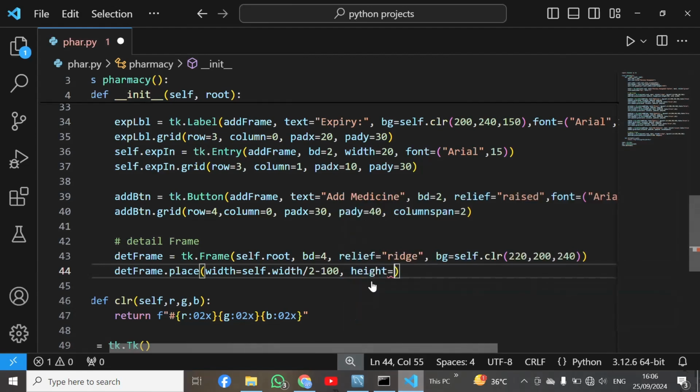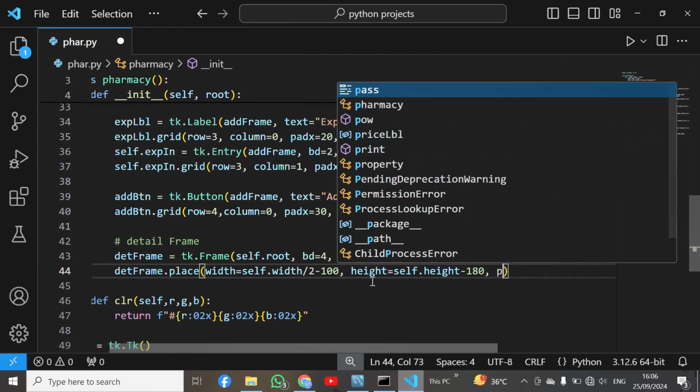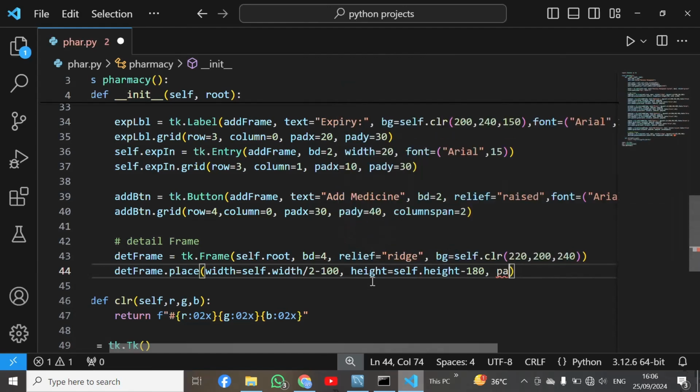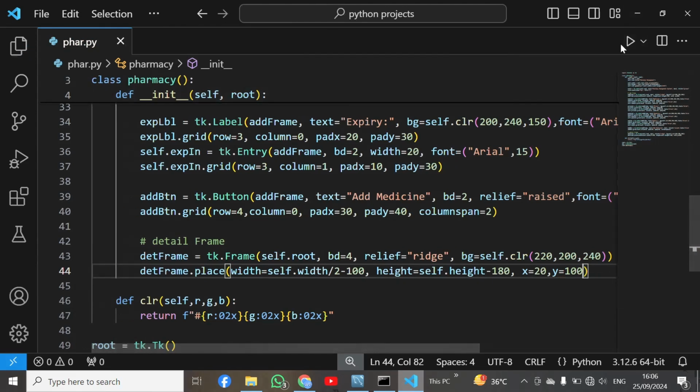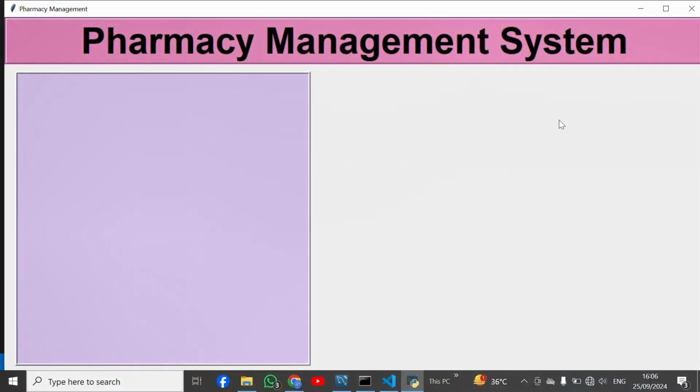Okay, so here I have to get total height, self.height. Now I will decrease 180 value from total height, and then I will use pady. Only y, and then here I will use 20, and then here I have to use x, 100. So this is our second frame. I will save it and execute it to show you the output, and this is our frame.